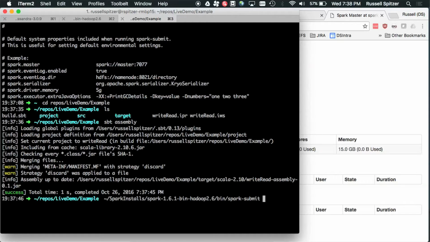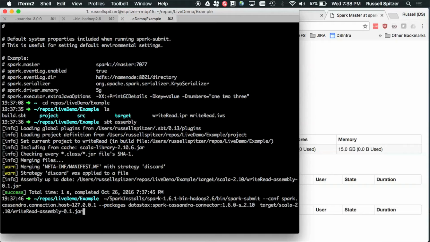So we're going to do a Spark submit. We're going to set our Cassandra host, the Spark Cassandra connection host, so that we don't have to have it hardwired into our code. And we are going to add the packages for the Spark Cassandra connector. Basically, the Spark packages right here, Datastax Spark Cassandra Connector 1.6.0 for Scala 2.10, sets the runtime availability of the Spark Cassandra connector and all of its dependencies on the driver and on all of our executors.